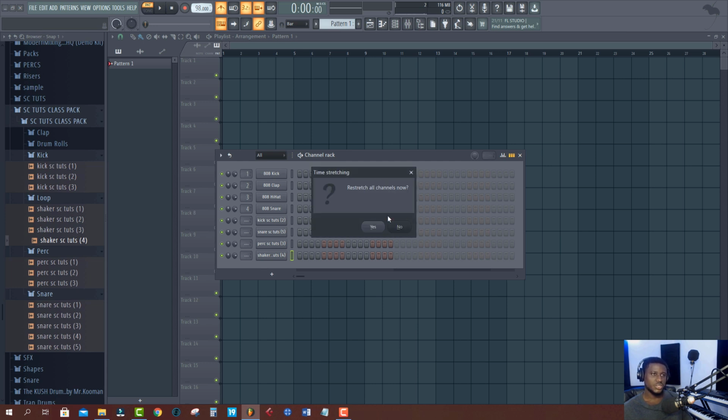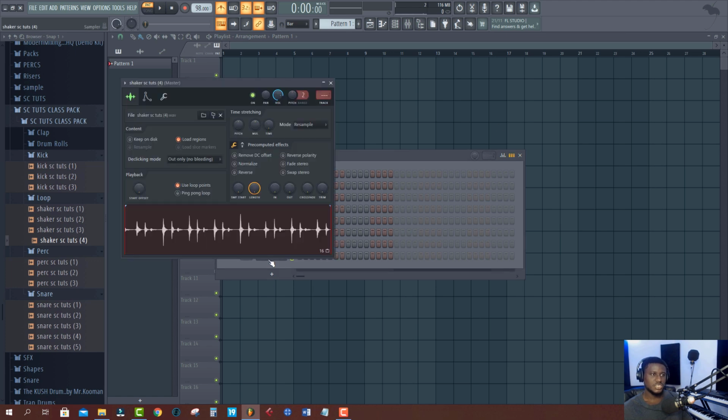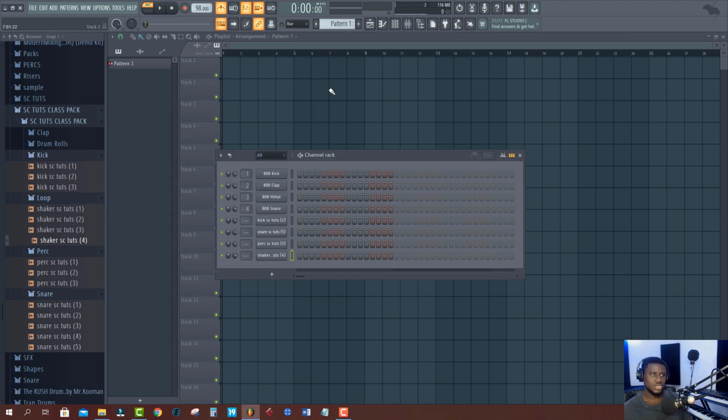If this shows you restretch all channels, just click yes, because the shaker is a loop, so that's why it's asking you to restretch all channels. But that is by the way. So now let's create our drum.